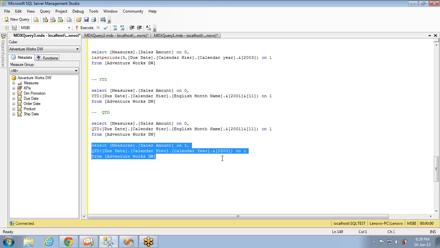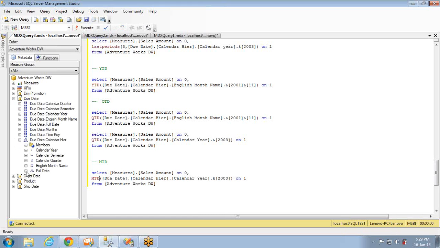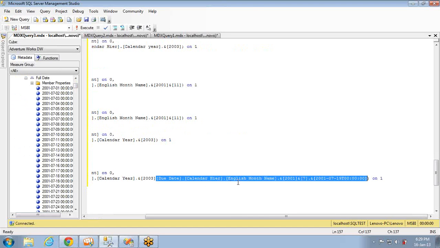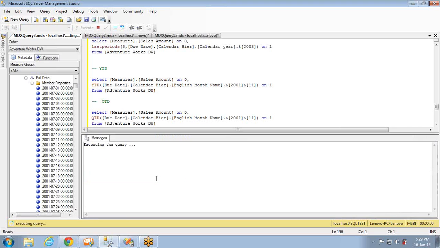I'm taking this query to demonstrate MTD, that is month to date. For MTD, from the due date, I'm taking a particular date, I don't know which date, it is 17th of so and so month, sorry, 19th of the 7th month, and the year is 2001. Let's see what this MTD returns.